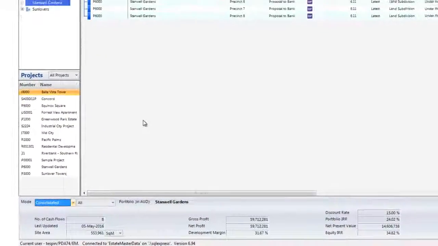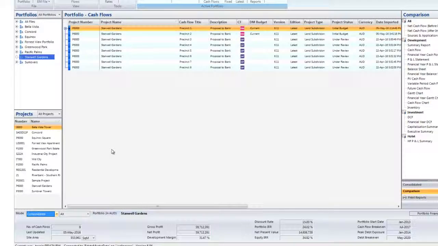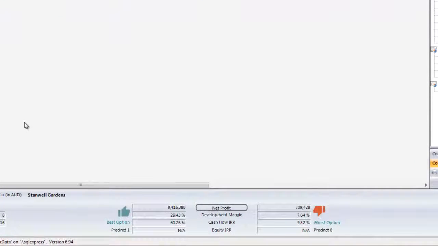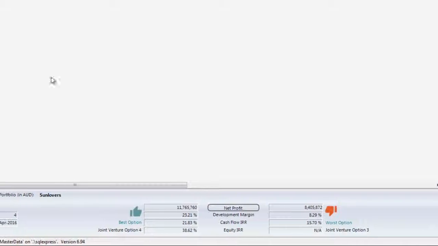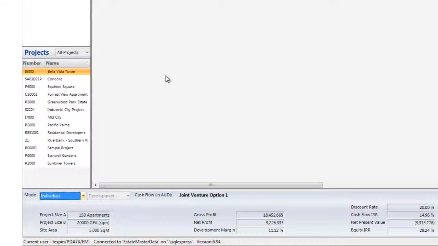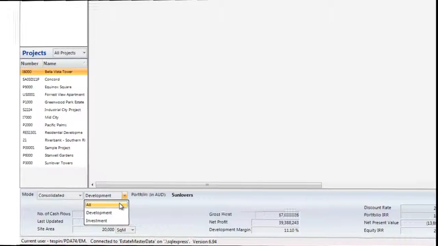If you choose Consolidated, it will consolidate all the cash flows for the selected project or portfolio and provide some high-level key performance indicators. If you choose Comparison, it will compare the best and worst options that exist in the selected project or portfolio based on the key performance indicators you want to compare them against. And if you choose Individual, it provides a snapshot for a single specific cash flow only. There are also different groups for each mode, working in a similar way the reports do, filtering the data in the dashboard based on the type of EstateMaster cash flow.